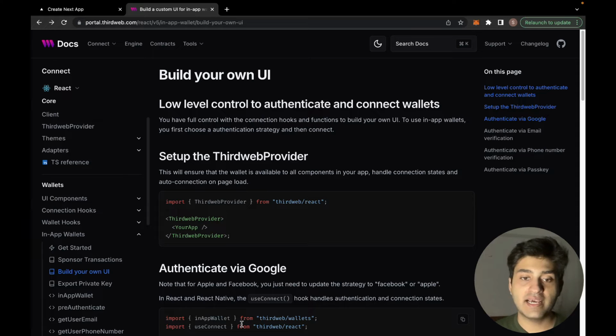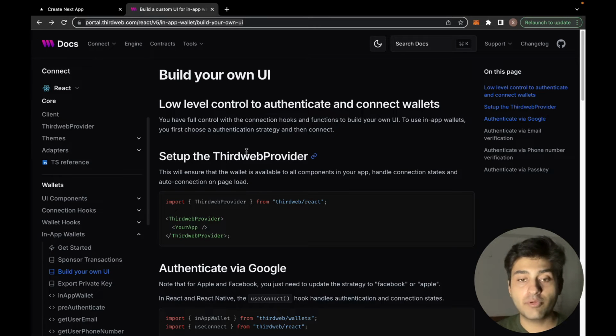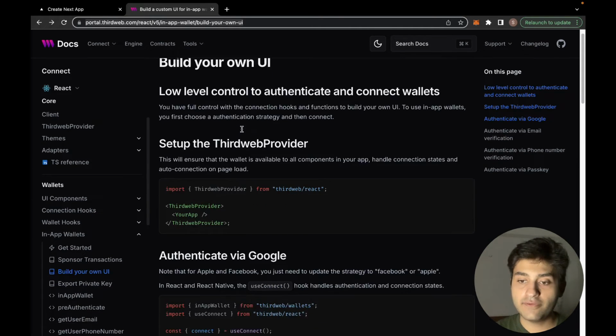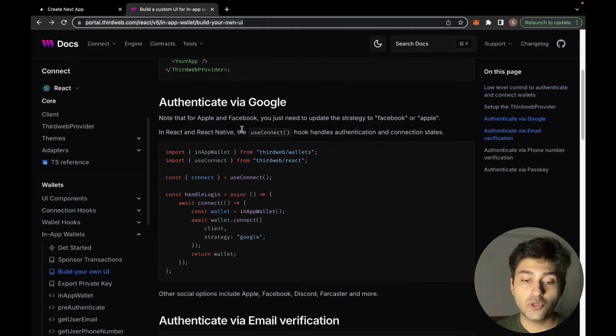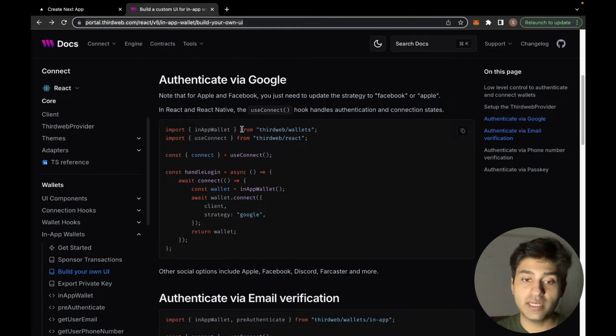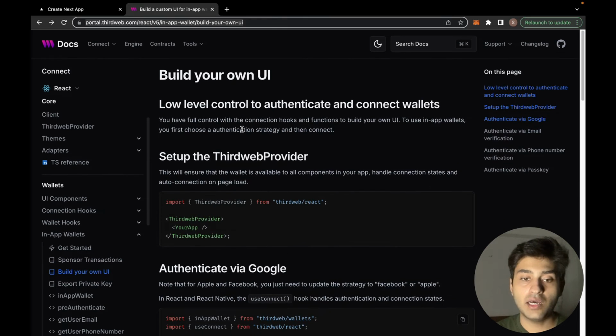Now, as you can see, I have opened up the Thirdweb v5 documentation, and I'm at this particular URL, and I'm going to be providing you with the URL of the documentation in the description, so don't worry about not being able to find this page. And if you scroll below, you can see we have the entire code that we need to get started with authenticating our users using our own UI.